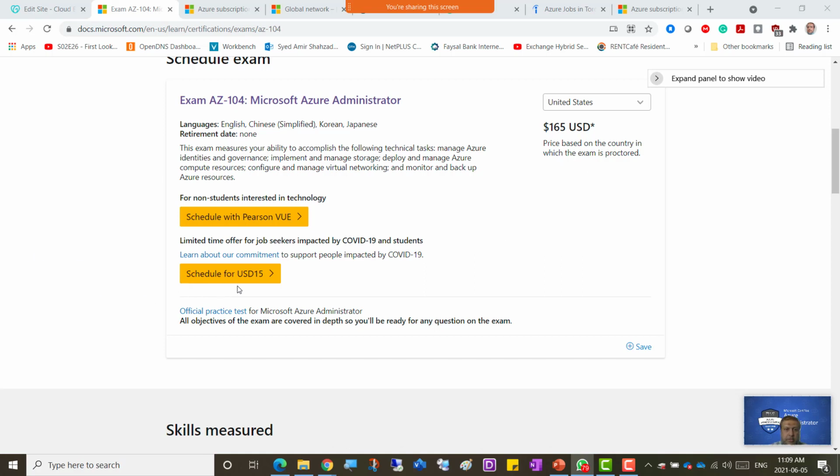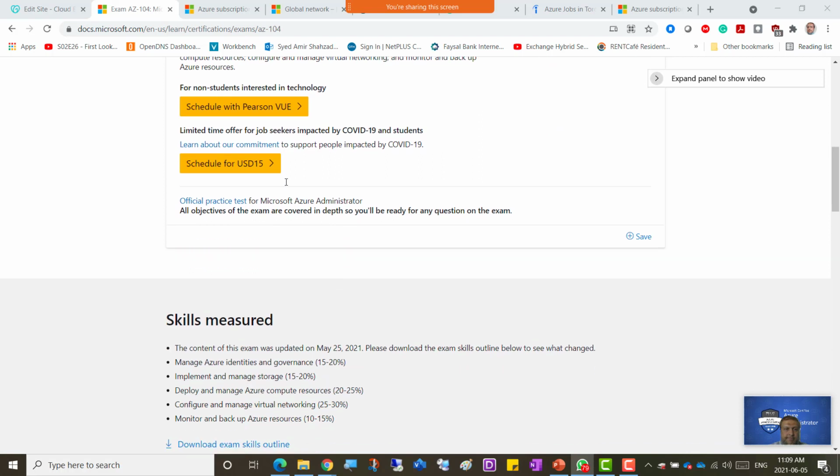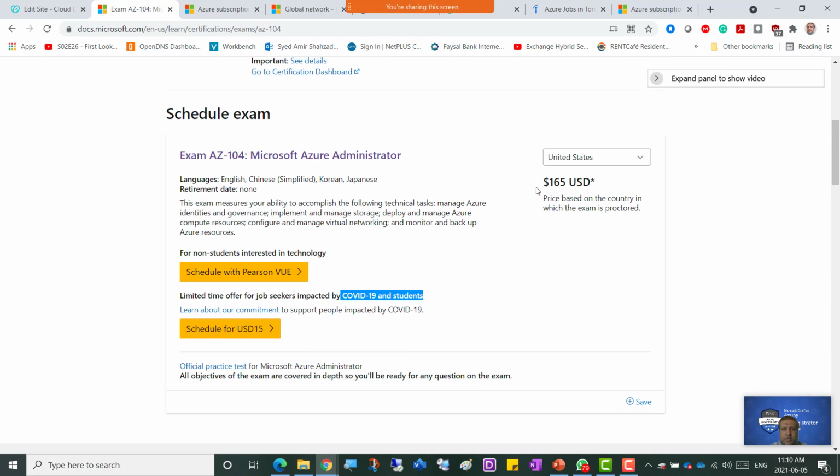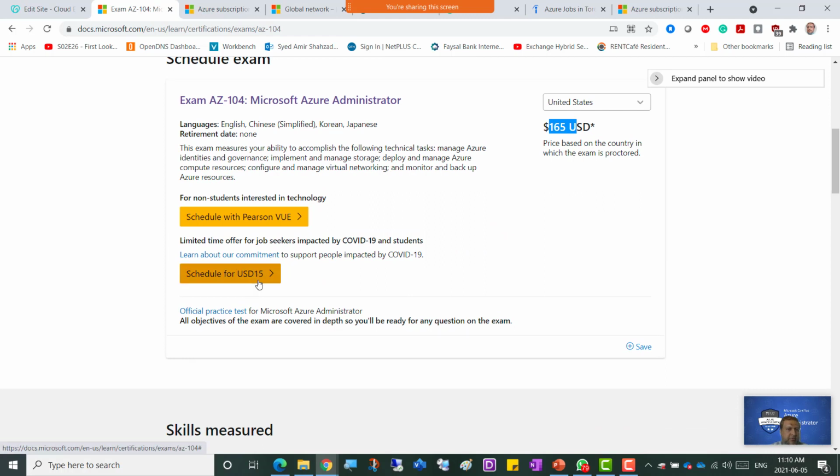Okay, so here's a schedule for a limited time offer for job seekers impacted by COVID-19 and students. Wow, see this? Learn about our commitment to support people. Schedule for $15? Are you kidding me? Guys, are you on that page? Instead of paying $165, you can be eligible to take the exam for $15 US.